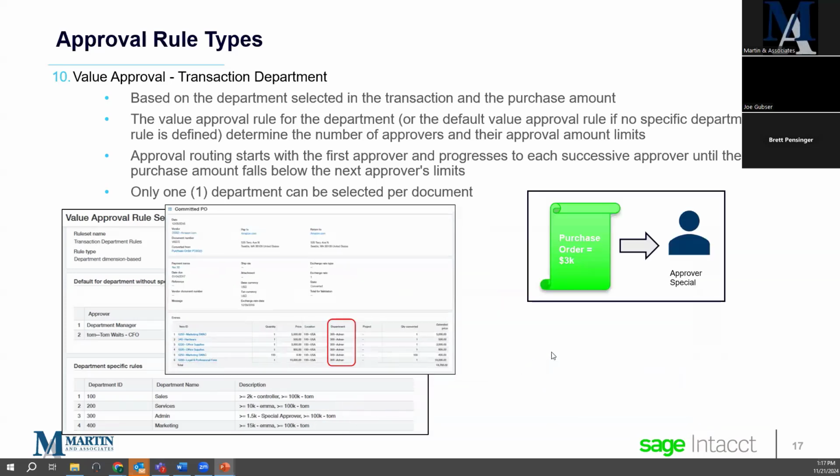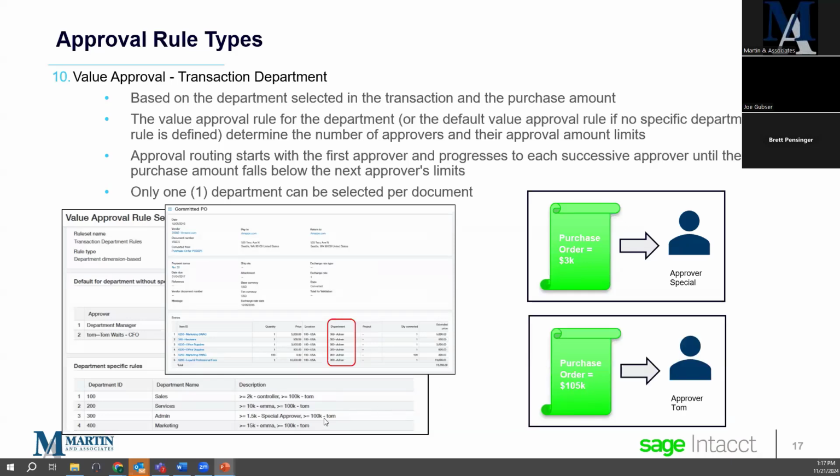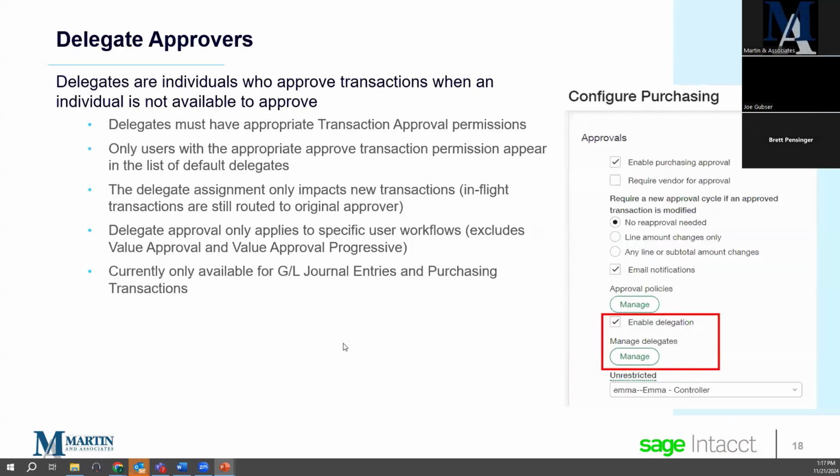So if I look now, a $3,000 would be approved special. So it goes to this special approver right here. And if it's 105, it would go to Tom. So again, it just goes off the department on the transaction, not the department on the employee. A couple more slides here, and then we're going to actually jump in and start looking at some of this.